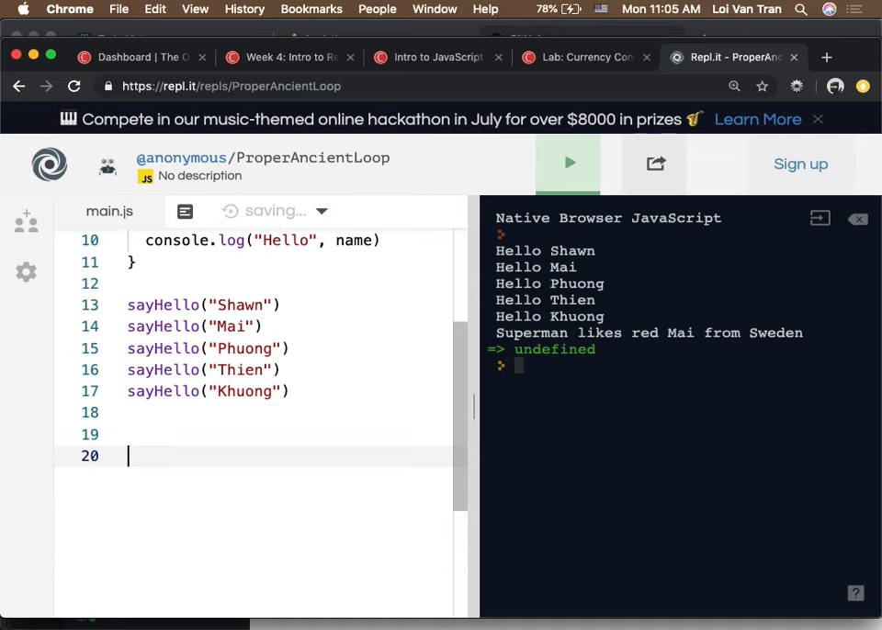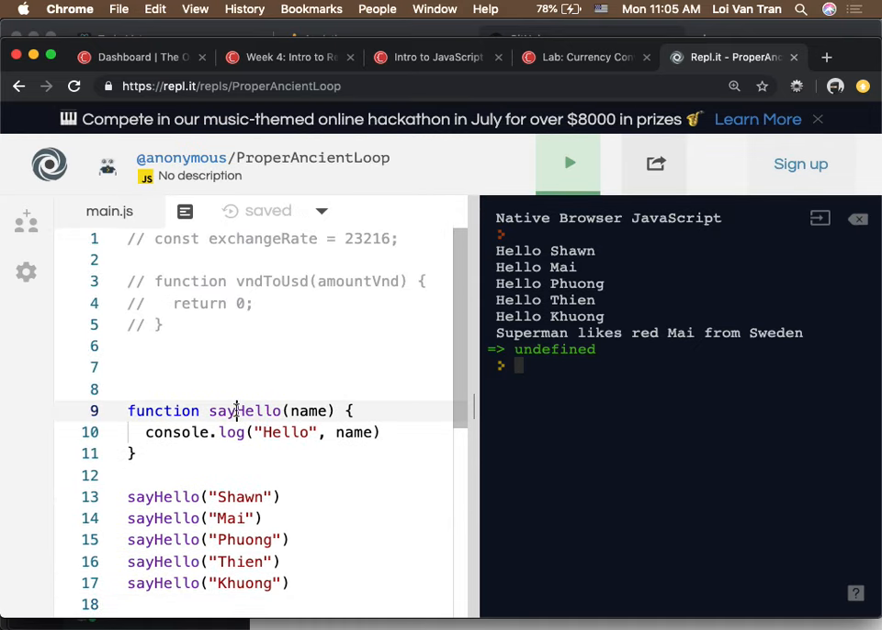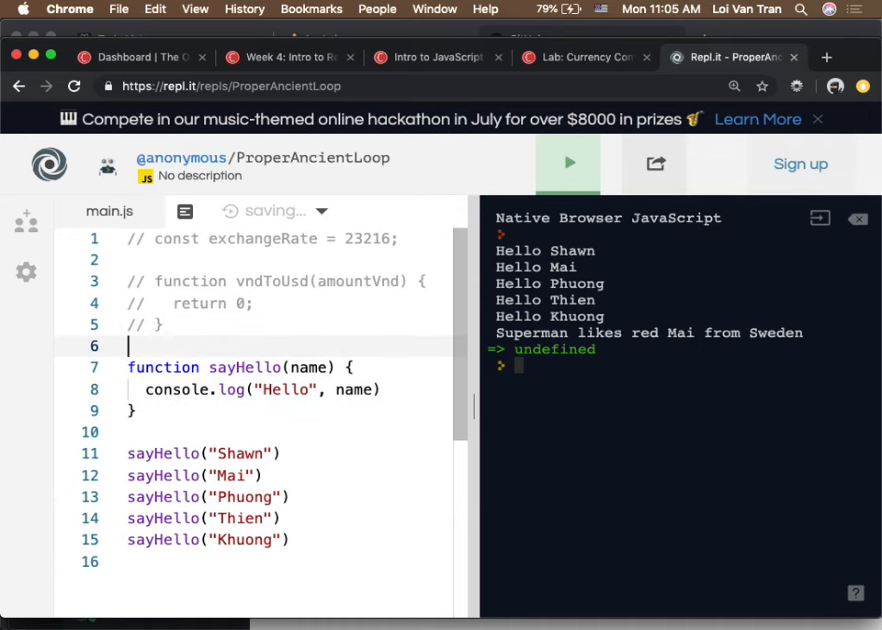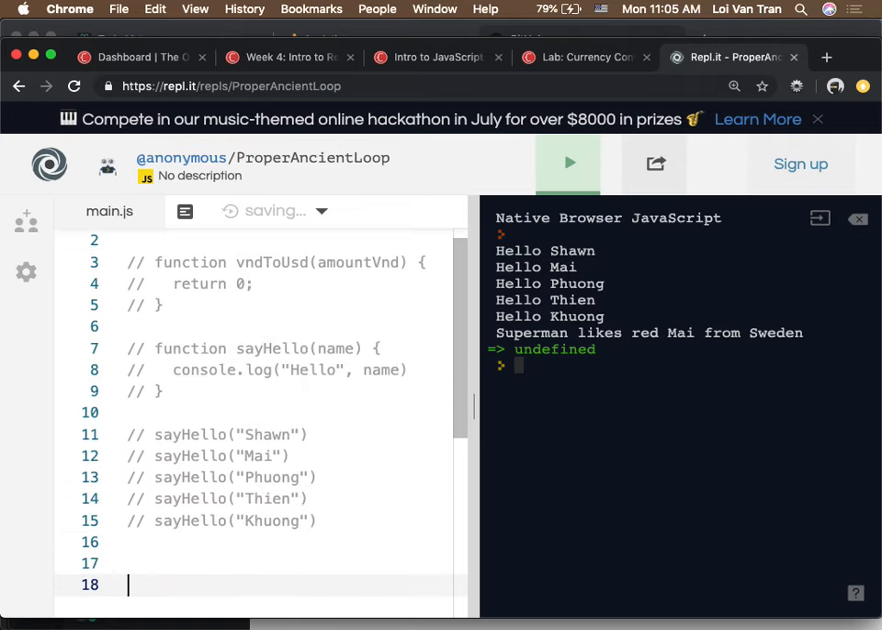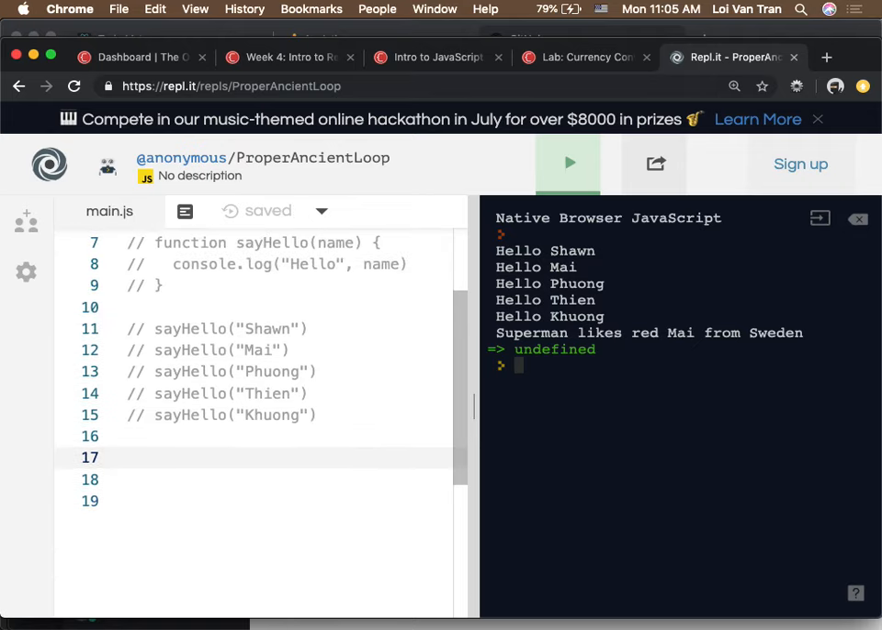So let's delete this before we get too distracted. I just want you guys to know that we can write many different types of functions. Say hello is a very contrived example. I'm going to comment this out. I'm going to write a couple more functions just to show you how easy it is to write a function.